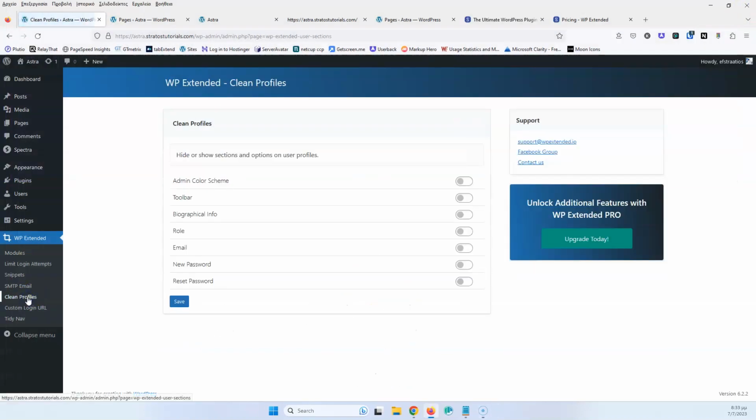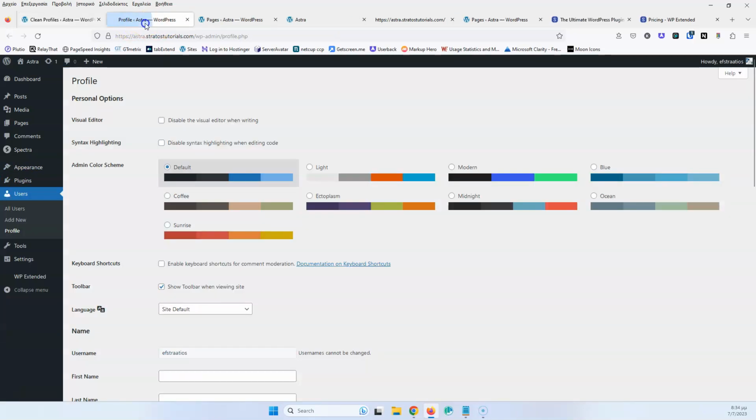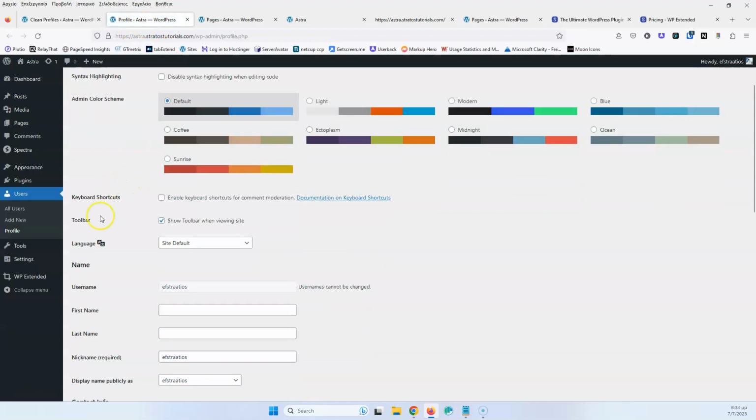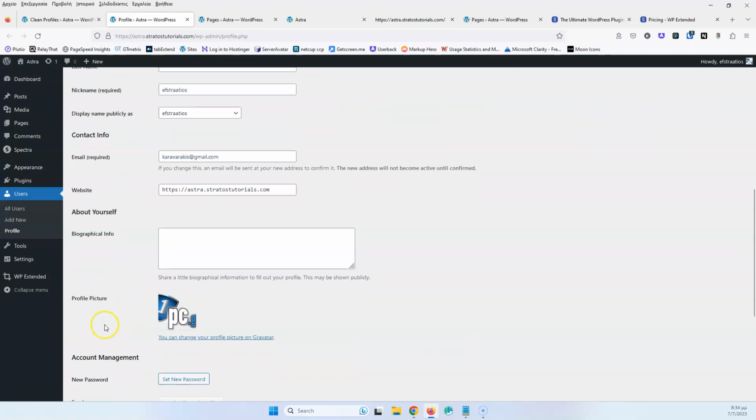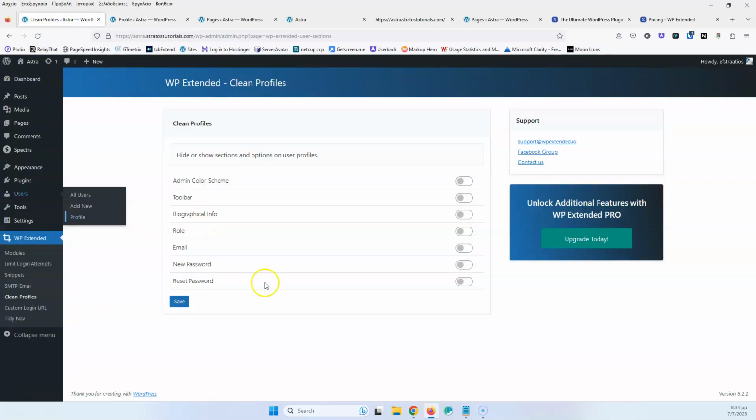Next one is clean profiles, and this will give you the functionality to clean some things from the user profiles. So if you don't want the admin color scheme, toolbar, and all of those inside your profile. If you go into the profile, you will see that you have your color scheme, some toolbars, languages, username, password, contact info, and everything else, and these are features that you can disable from here.